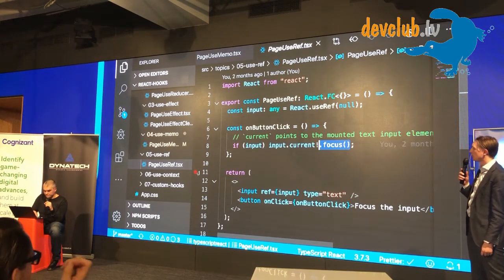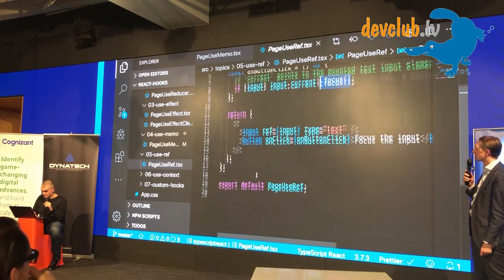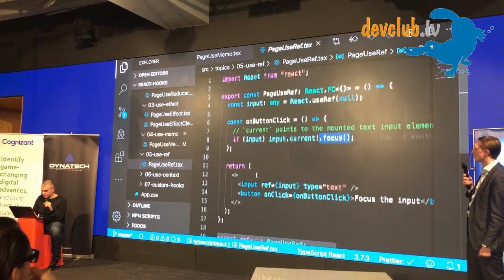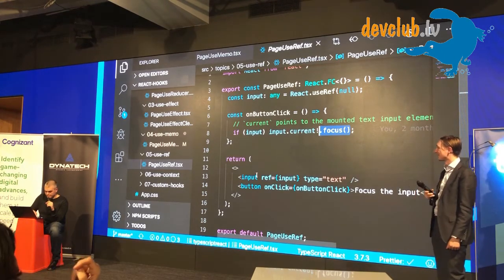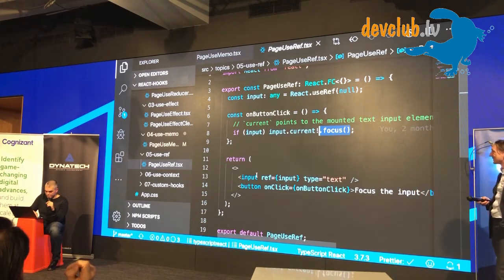Do you have an example with the class components for this? No. Oh, that would be a nightmare. Yeah, but our expectation is that the guys understand that it was a nightmare before.